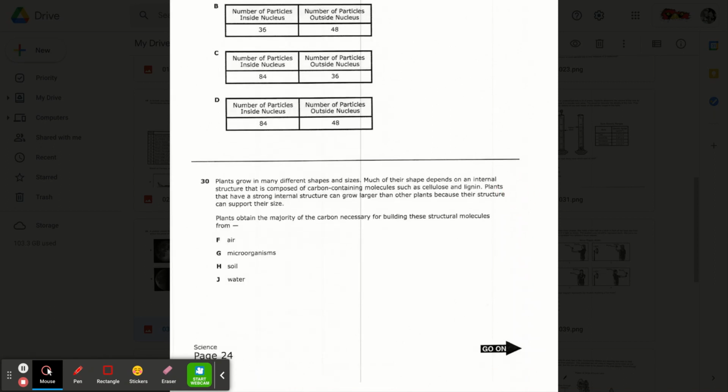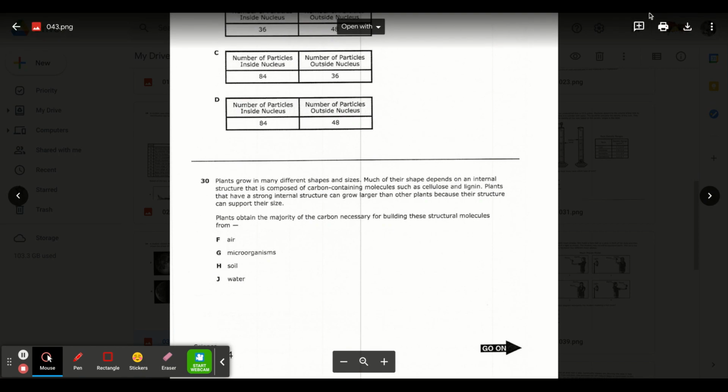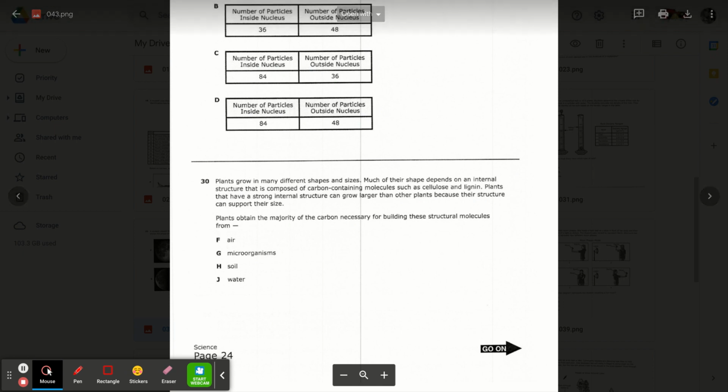30. Plants grow in many different shapes and sizes. Much of their shape depends on an internal structure that is composed of carbon-containing molecules such as cellulose and lignin. Plants that have a strong internal structure can grow larger than other plants because their structure can support their size. Plants obtain the majority of the carbon necessary for building these structural molecules from F. Air, G. Microorganisms, H. Soil, or J. Water.